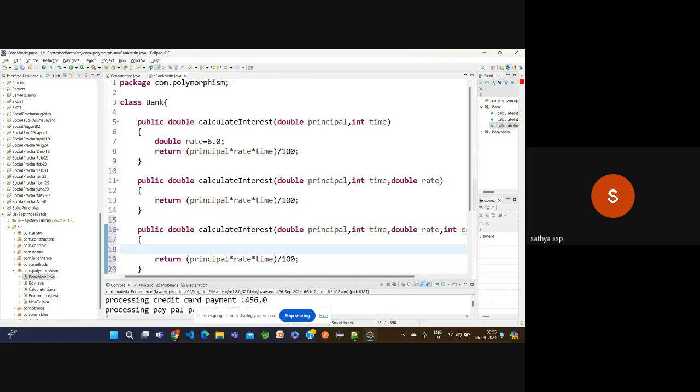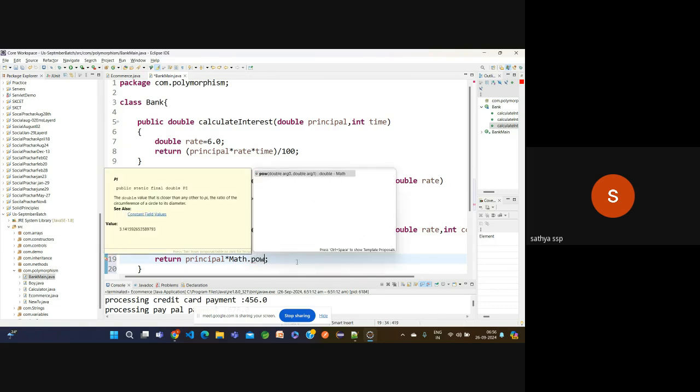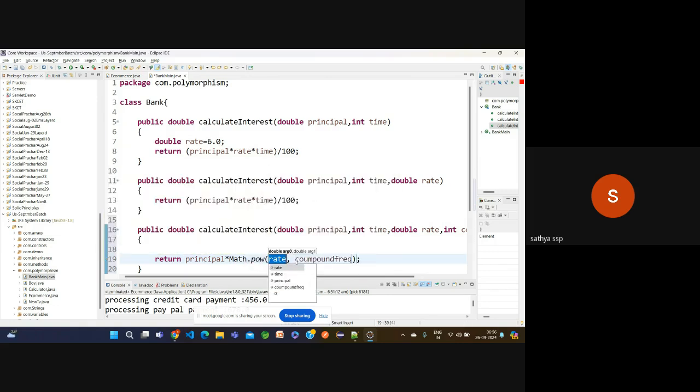Now here we can calculate; the logic of this one is different. In this case, return the principal. Now we need to use the Math class. Math is a predefined class, dot pow. Now we can pass 1 plus rate divided by 100, plus the compound interest into this, it has compound frequency.